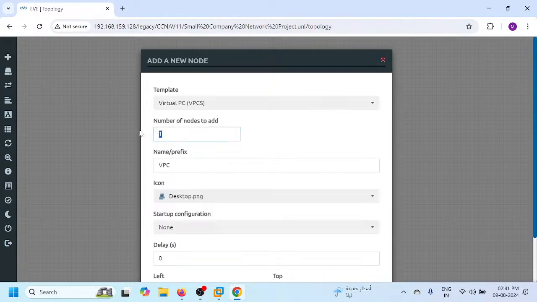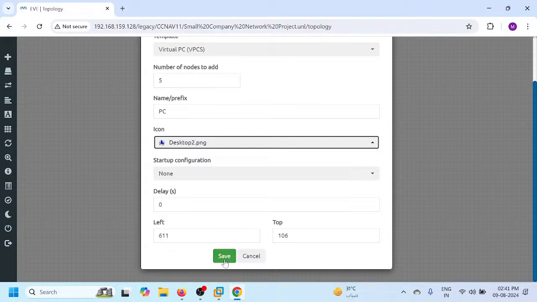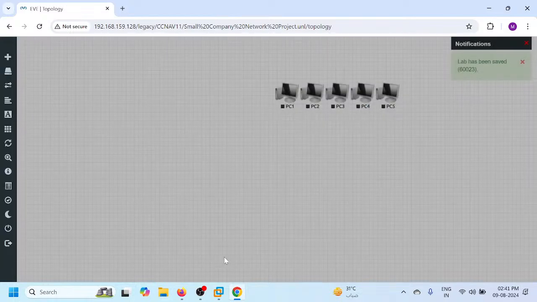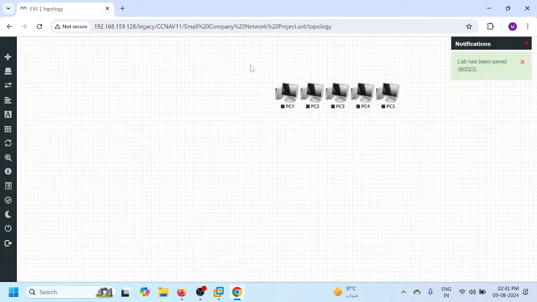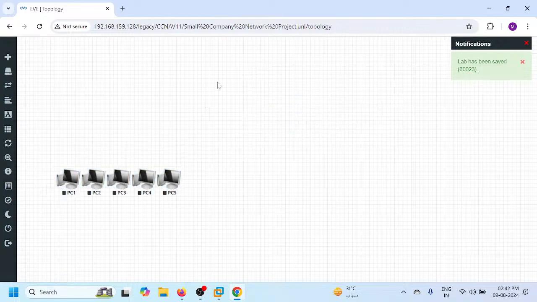If you need, however many you need, for example 2 or 5, click 5 and enter what name you want to give. If you want to name it PC, you give PC. If you want to change the icon, you can change the icon. Select whatever icon you need and click save. So you will see this many computers came here. Okay, and I can move them like this.